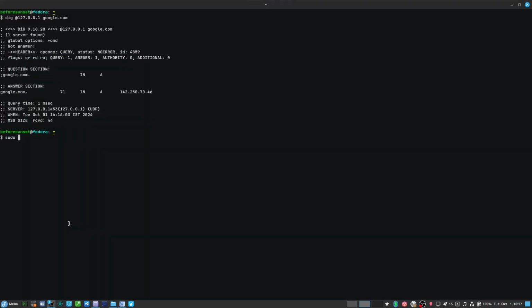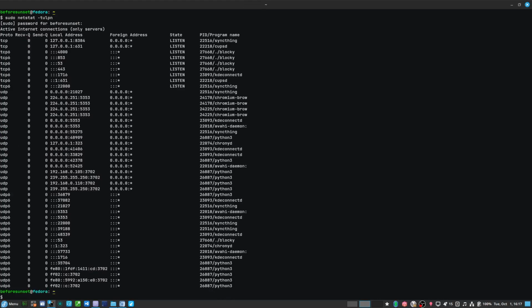Next, if you want to check if blocky is listening to the right port, you can just use sudo netstat -tlpn and you can check. So blocky is listening to port 4000, 853, 53, 443. So all the ports that I mentioned in my configuration file, it's listening properly.